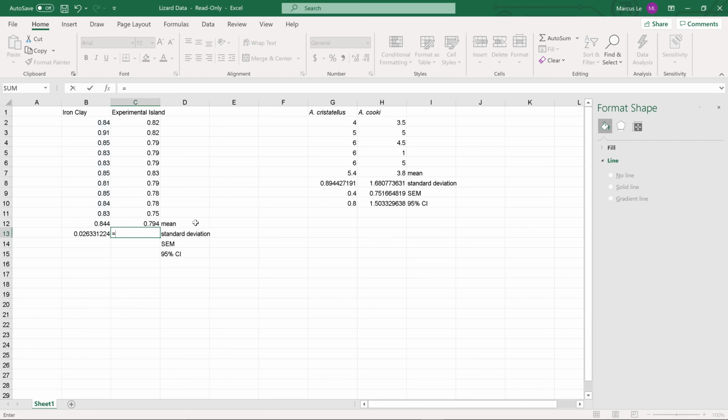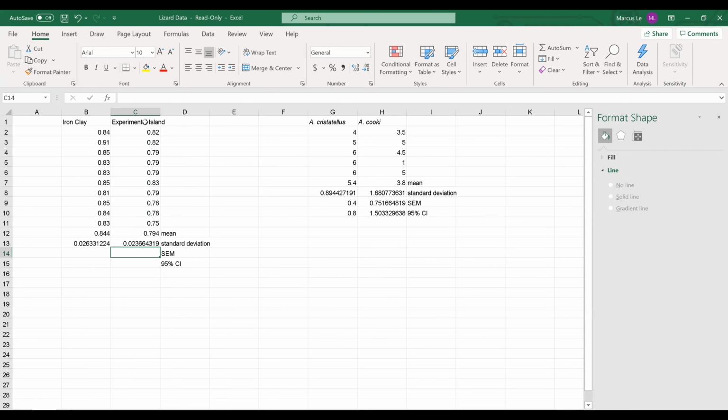Same thing over here, equals STDEV. Now, as you may notice, there's a .p and a .s. Don't do either of these. You just want to do the regular one. Highlight everything except for the mean, and then hit enter. Also, make sure you have the correct titles on your columns. This will make it easier to make the graph.